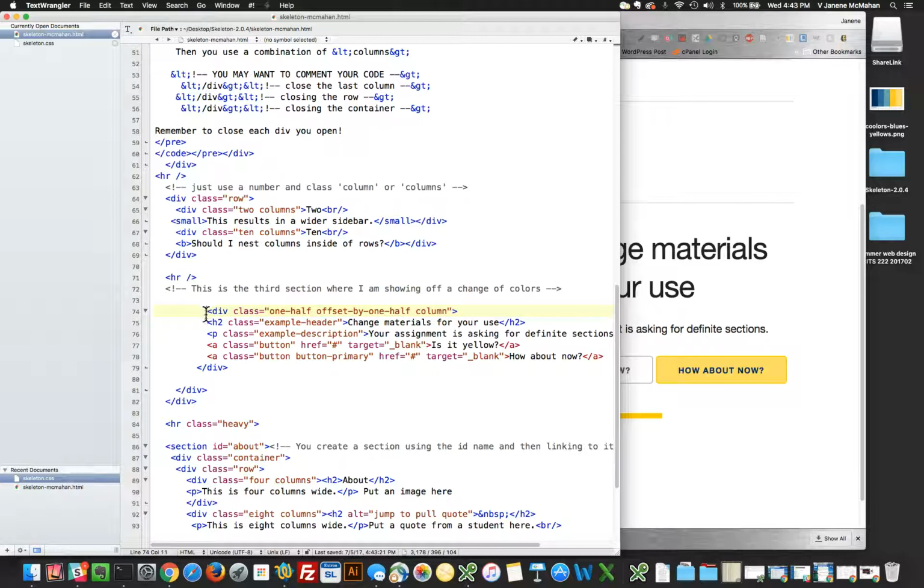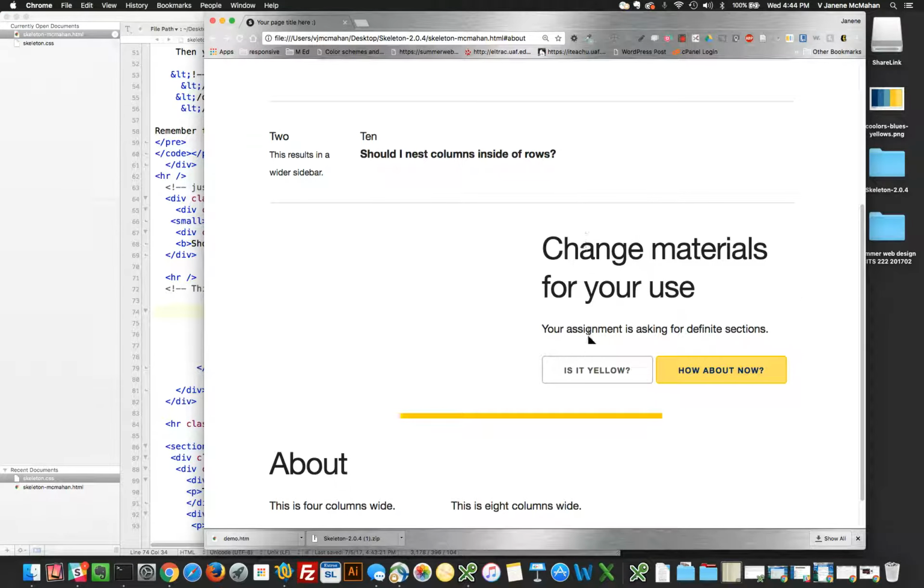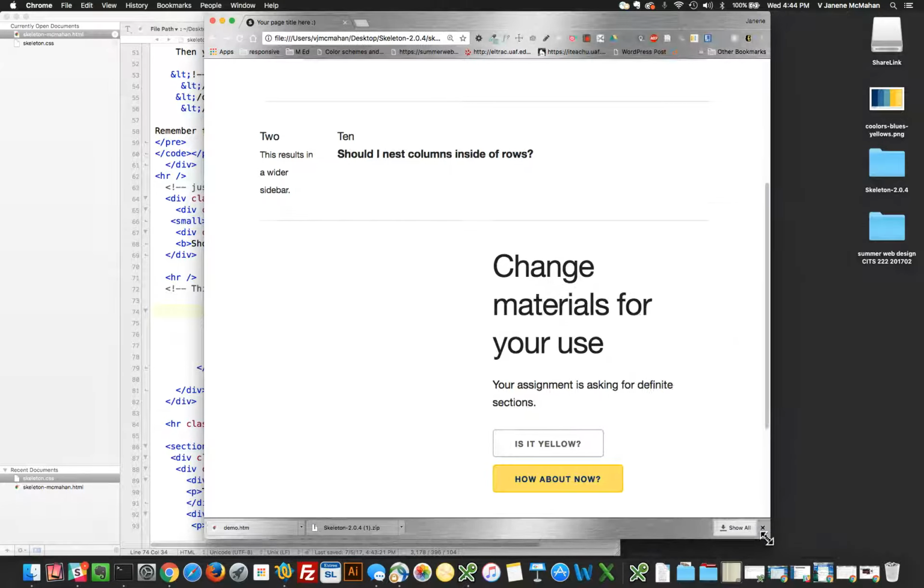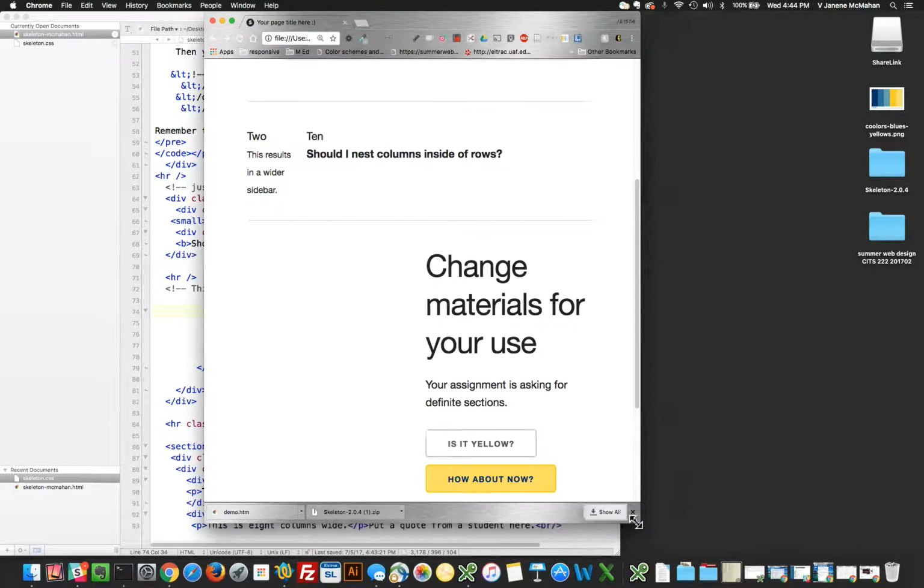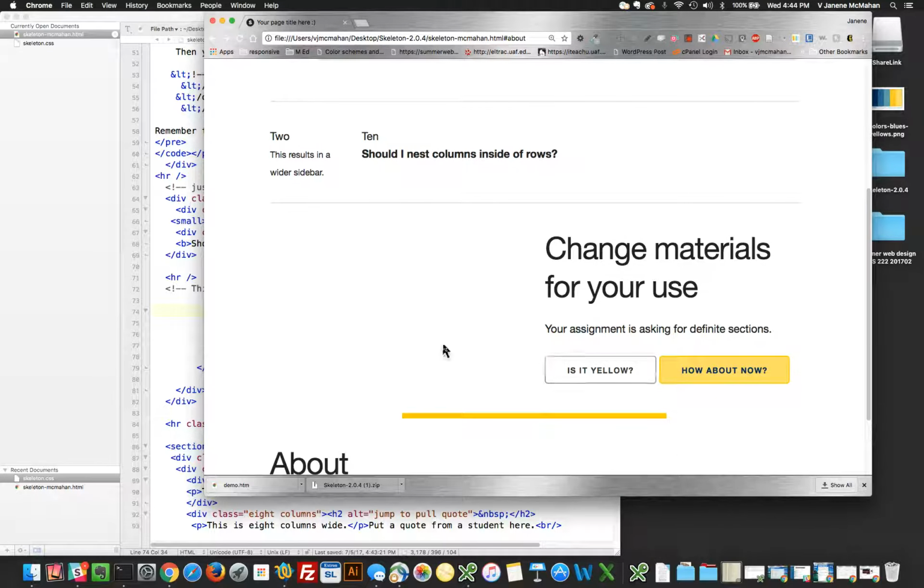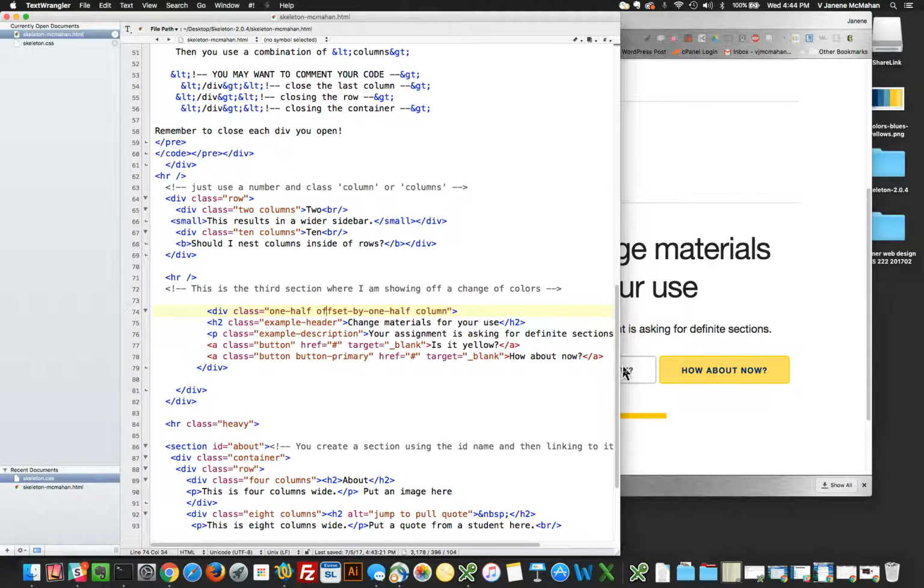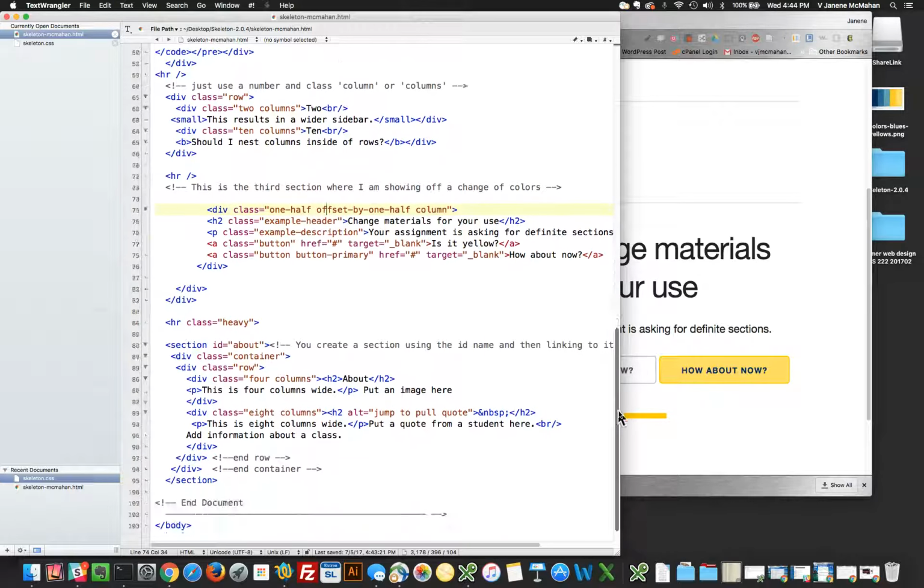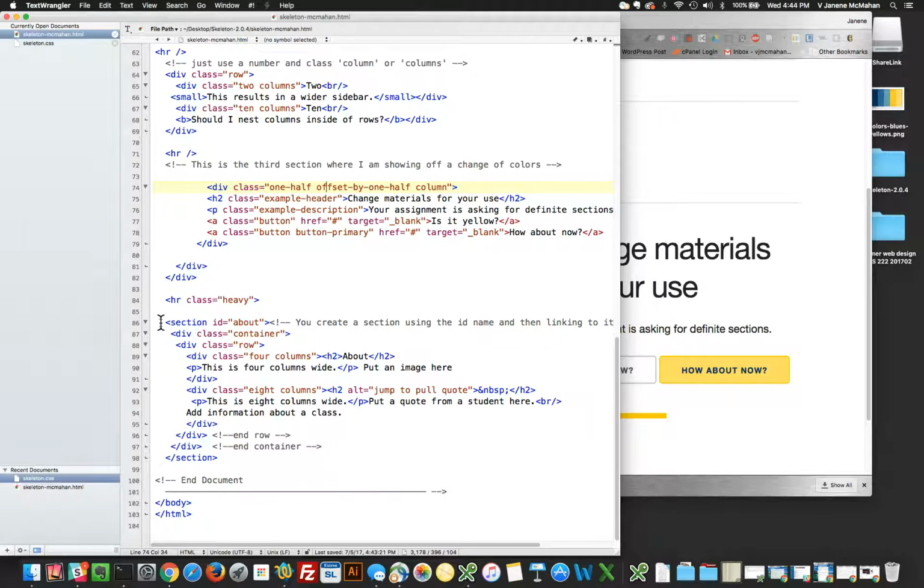And this is one of the specialty columns that they have, which is 1/2 of a column offset by 1/2 of a column. And here it is. So it's shoving everything halfway over. Then I do, in fact, begin a brand new section.